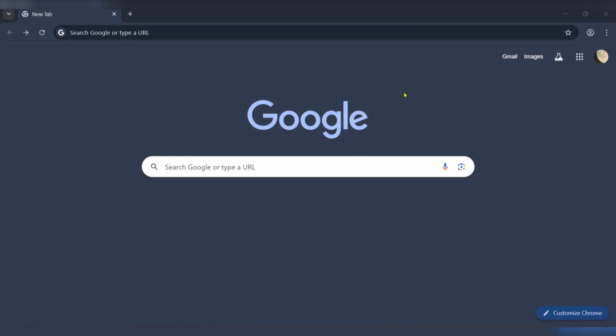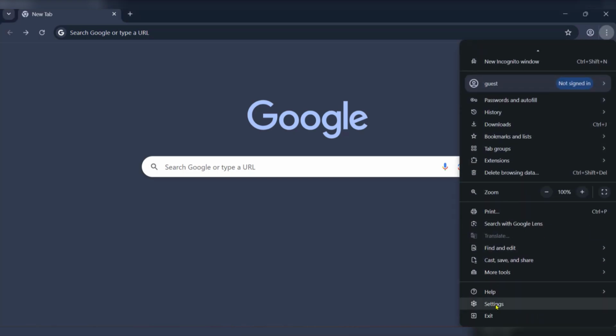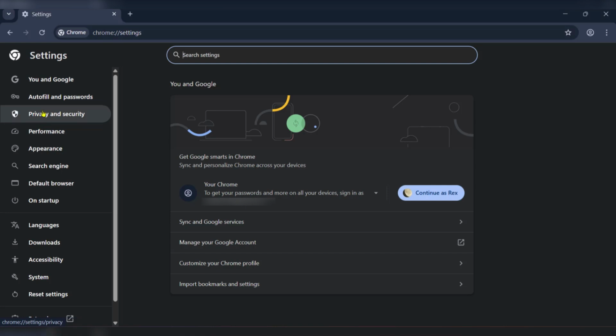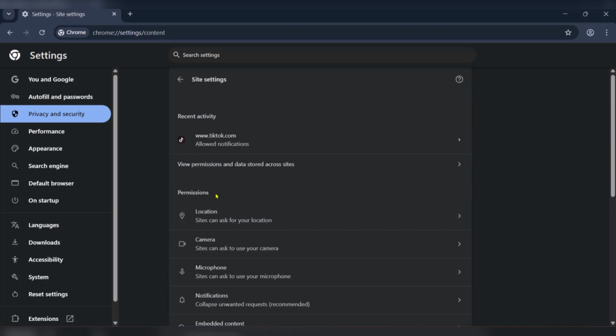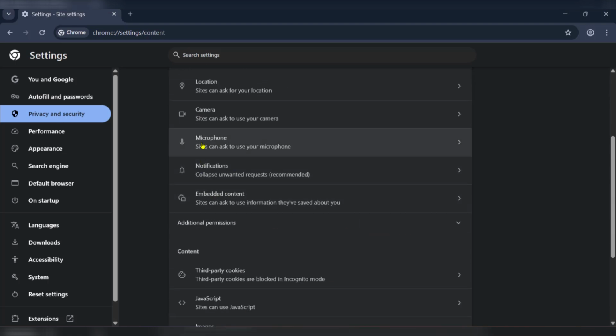You're going to open your Google Chrome web browser and then at the top right corner you're going to click on the three dots there, then scroll down to where you have settings, and under settings you're going to choose privacy and security. Scroll down to where you have site settings and then you're going to see permissions. So you're going to scroll a bit and then you're going to click on notifications, right?